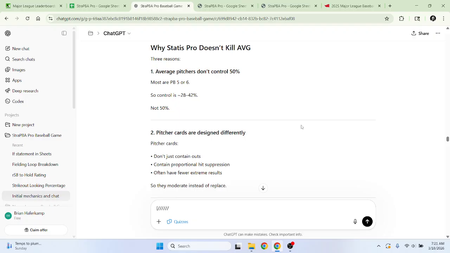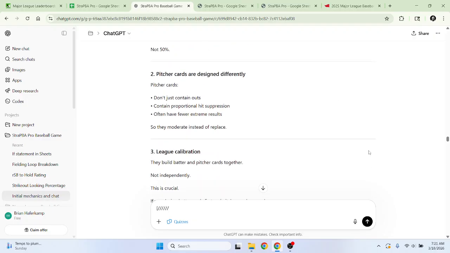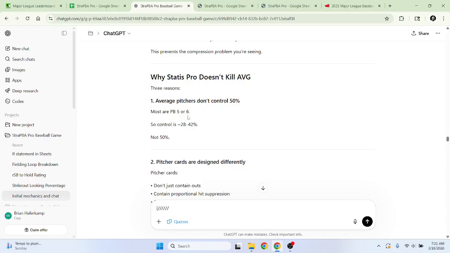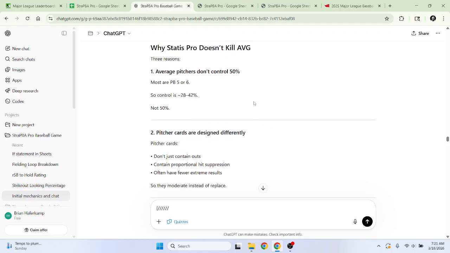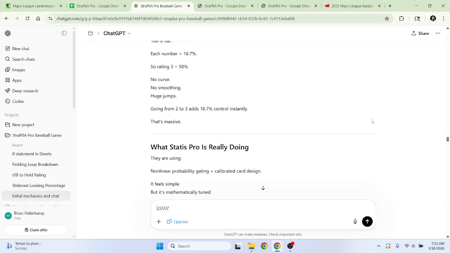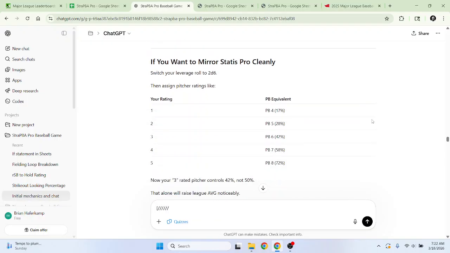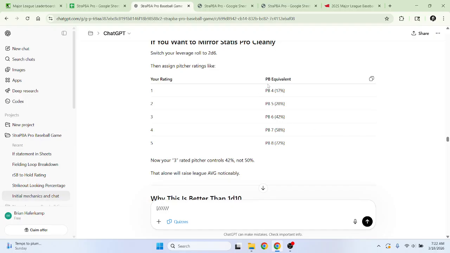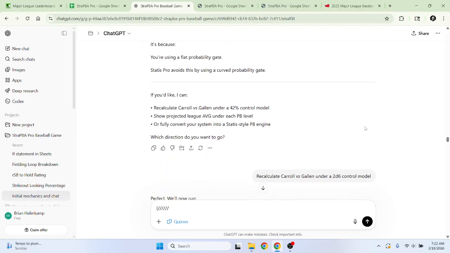This is why it doesn't kill the average, because a 5 or a 6 is not 50%. It's more like 28 to 42% that the pitchers control. So an average pitcher doesn't control half of the at-bats. An average pitcher only controls about a third of the at-bats. It's just showing me how it's built compared to what you do. So if you want to mirror that, here's how you can do it.